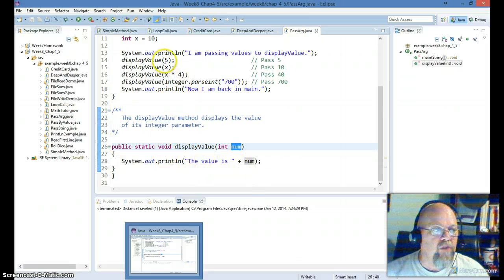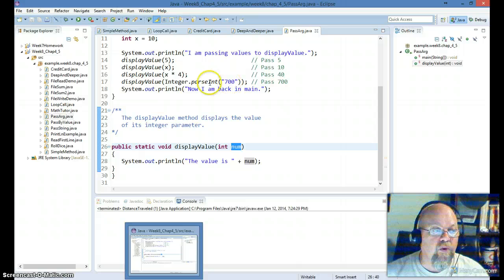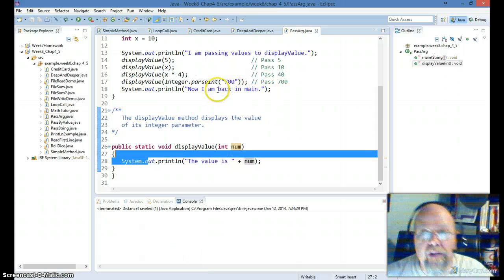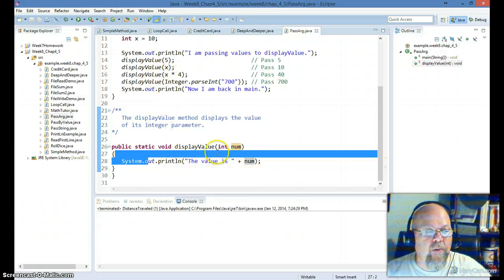Okay, so up here I'm passing 5, I'm passing x, which is an integer variable. Let me back up a little bit. So up here I'm passing a 5. I am passing an x, which is an integer 10, x times 4, and then I'm taking a string 700 and parsing it into an integer and passing that as well. I should see this statement right here displayed 1, 2, 3, 4 different times.